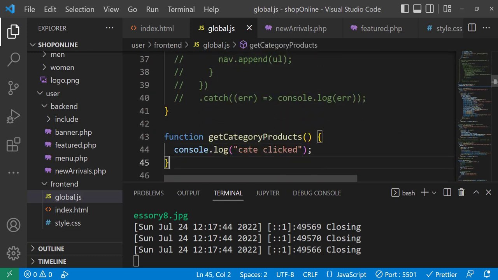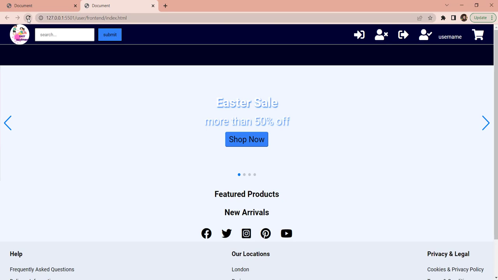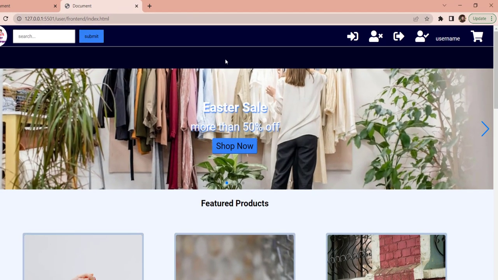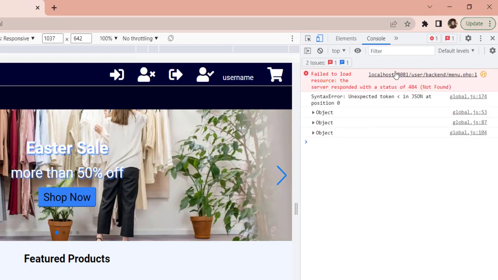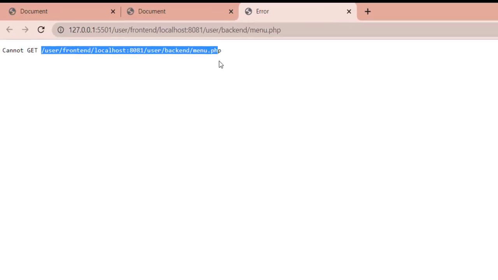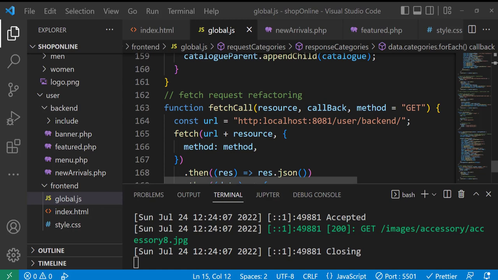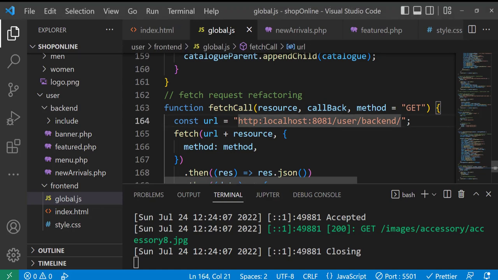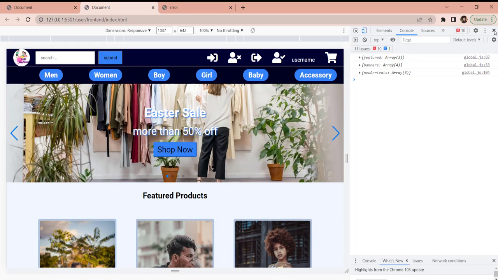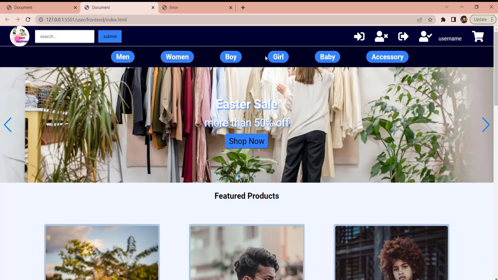Now let's go and test it out in the browser. Okay, so categories are not visible. For some reason this user and front end is getting attached to this URL, so let's try to figure out why this is happening. Okay, I have identified the problem, which is that I forgot to put a double slash over here. Now we can clearly see the category, so that means our first fetch call is working.